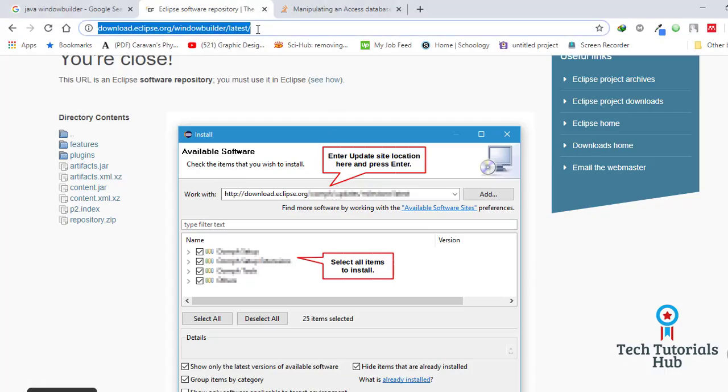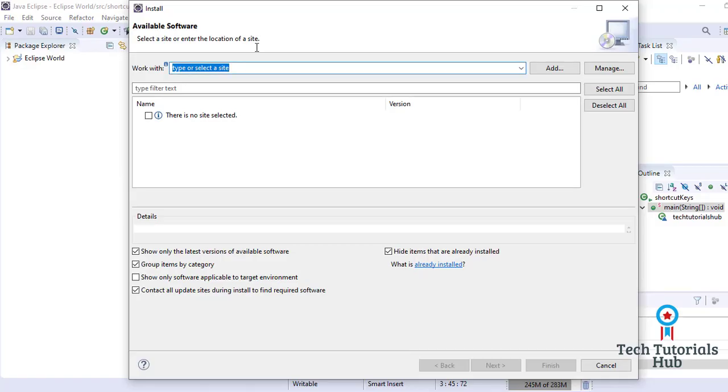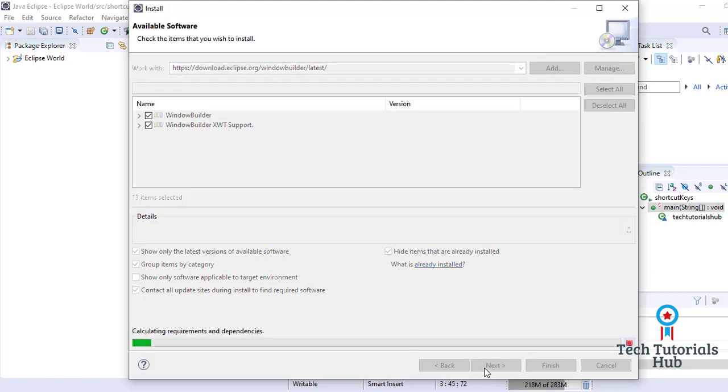Here we copy the link. This link will also be given in the description below. Okay, copy it and then paste here. If the link is correct, it will show this Window Builder. Okay, we check this, again check this, then Next.